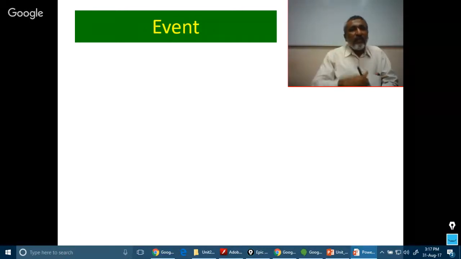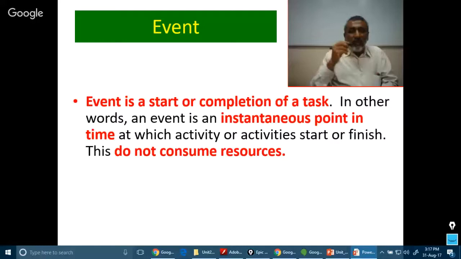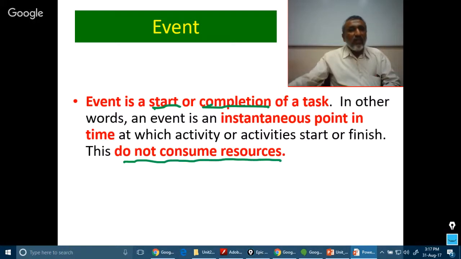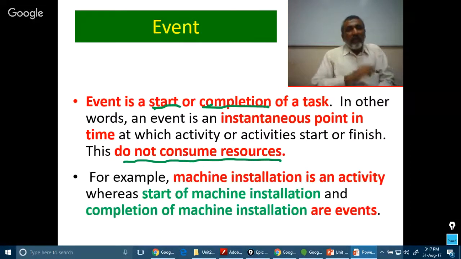Let us come to the second term, that is the event. The event is either a start point or end completion of a task. That means it is not a task, it is an instantaneous point in time in which something happens to the task. So this event is either a start of a work, end of a work, or a critical point during the work. But we need to remember that as this is not a task, it does not consume any resource.